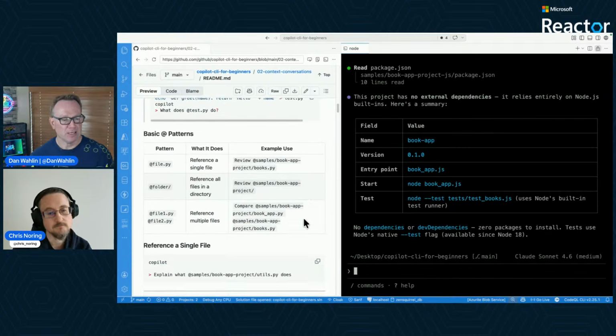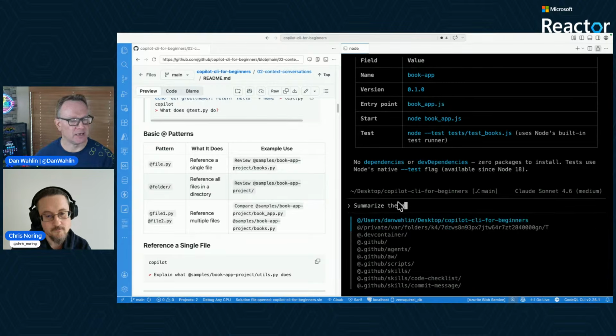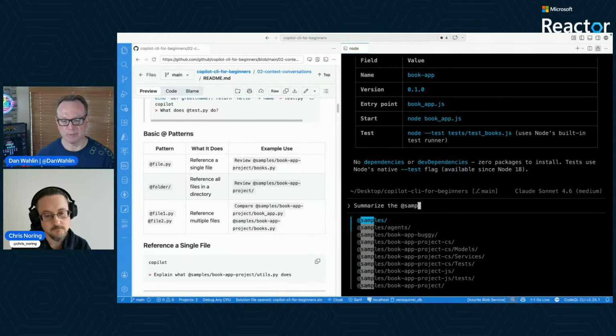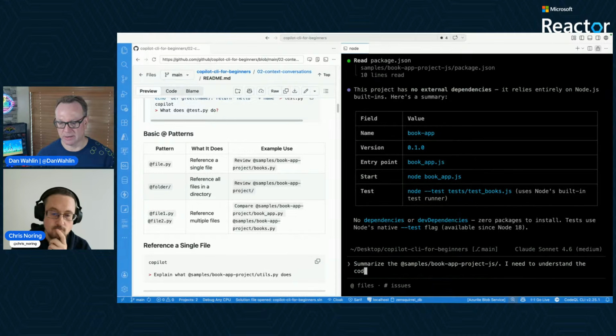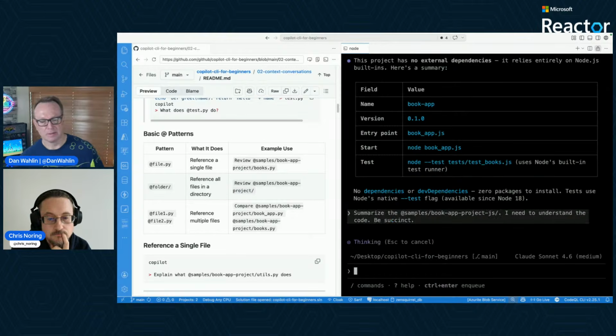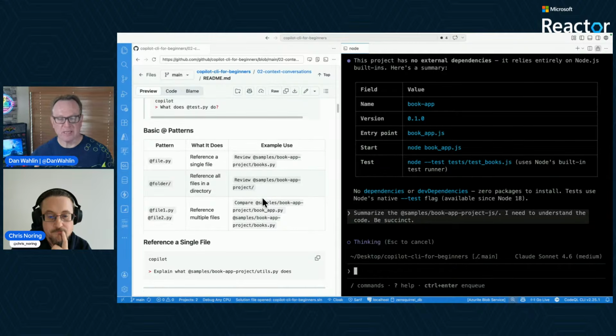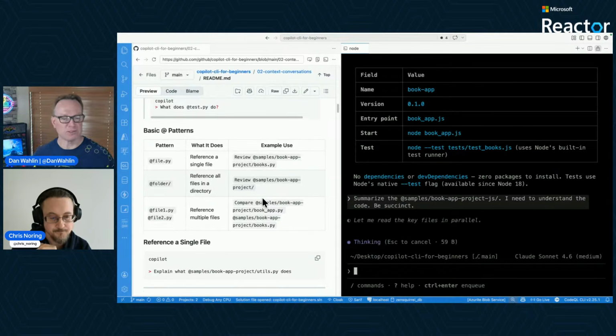Now, it's not only for just files. You could actually do entire folders. I could say summarize the @, I'm trying to remember. Well, let's just go to samples. It'll tell me. Let's go down to that JS, and I'm just going to select the folder. I need to understand the code, be succinct, be to the point. And I'll let this run while we continue, but you can give it a whole folder. You can give it multiple files, all that type of stuff.